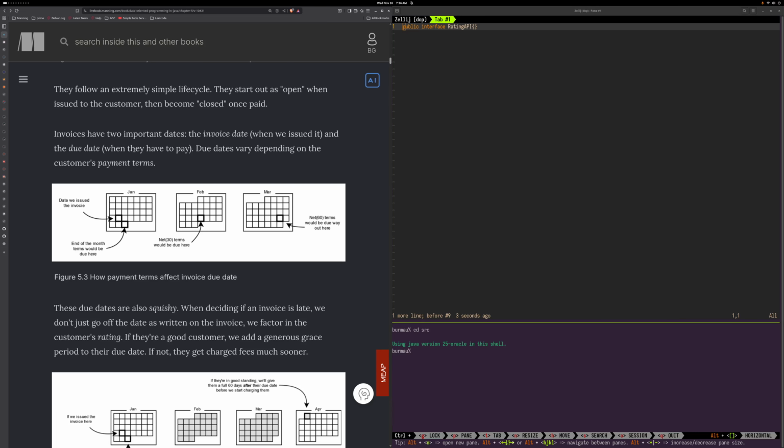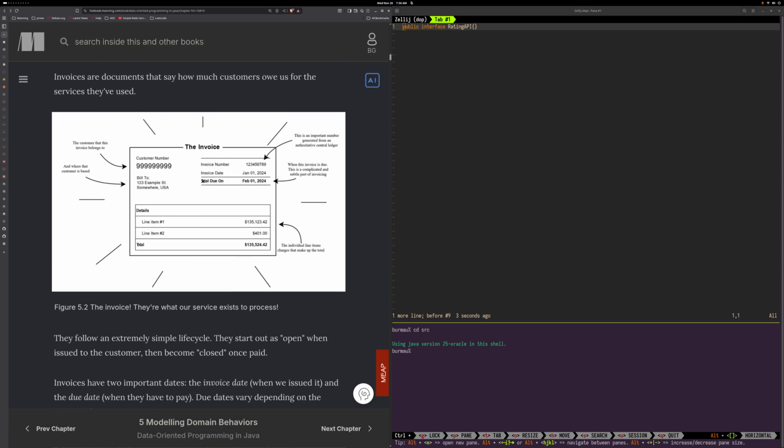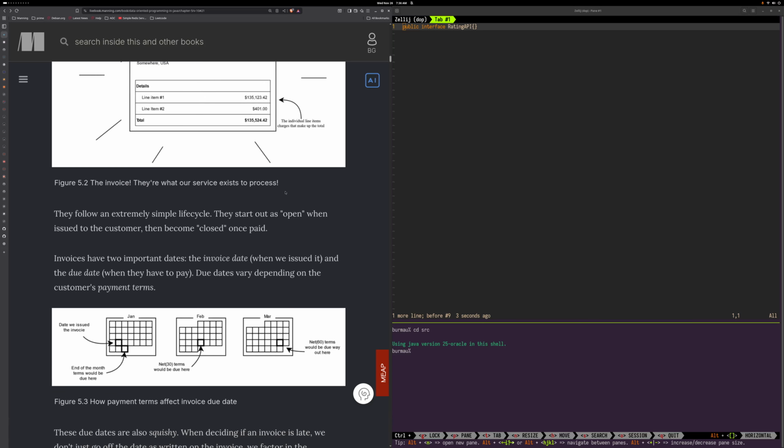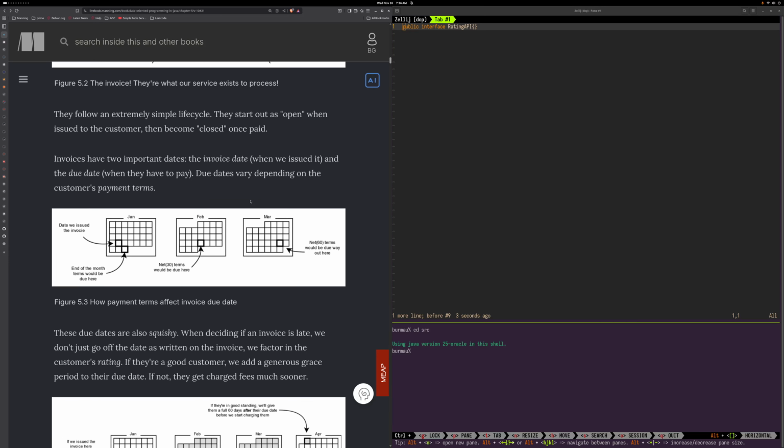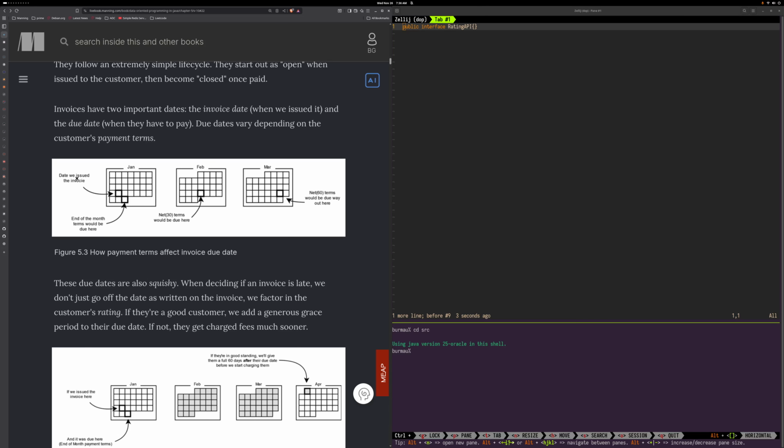Invoices have two important dates: the invoice date, when it is issued, and the due date, when they have to pay. Okay, that makes sense. Due dates vary depending on the customer's payment terms. So from the date we issued the invoice, end-of-month terms would be due here, net 30 terms would be due here, and net 60 would be due there.